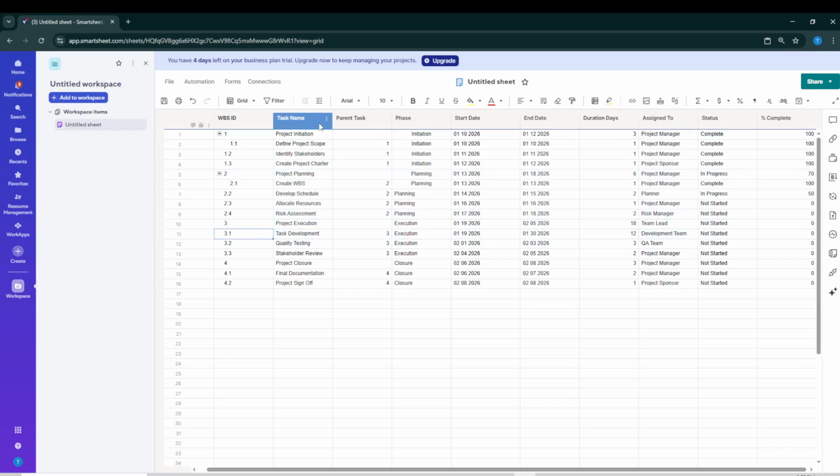As soon as your rows are indented, Smartsheet automatically rolls up key information from the child rows to the parent. Start dates, end dates, durations, and percent complete will summarize at the phase level. This gives you a clear, high-level view without any extra work. For accuracy, remember that updates should happen at the lowest level of the hierarchy. The parent rows are there to show the aggregated picture.